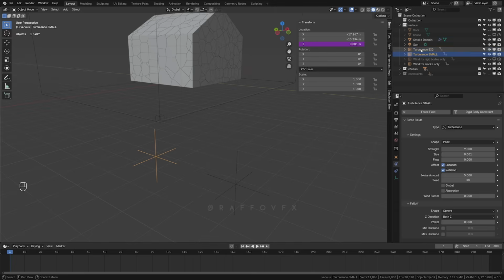So just to recap, the turbulence big is 0.01, and the turbulence small is 0.001. Then for the settings of the turbulence small, the strength is 2, and the size is going to be smaller than the other one. I'm going to choose 0.000, and pay attention that in Blender there is a weird thing happening.